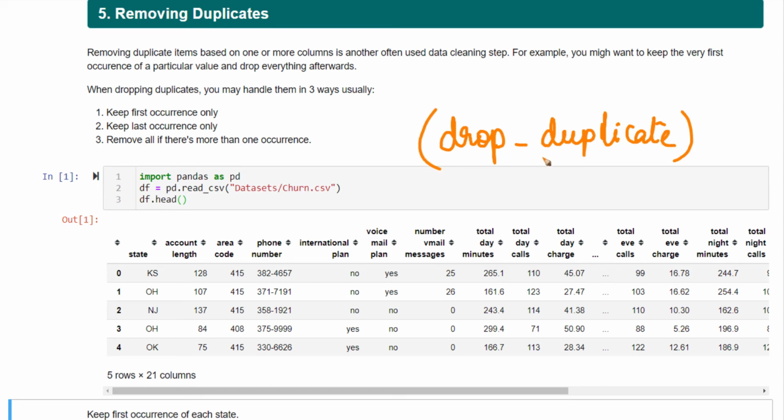And when dropping the duplicates, there are certain other cases. You might want to keep the very first occurrence. You might want to keep the very last occurrence. You might want to delete all the occurrences also. First, keep the first, keep the last, or delete all the occurrences. These are the different ways of removing duplicates as well. Let's run and see the cases.